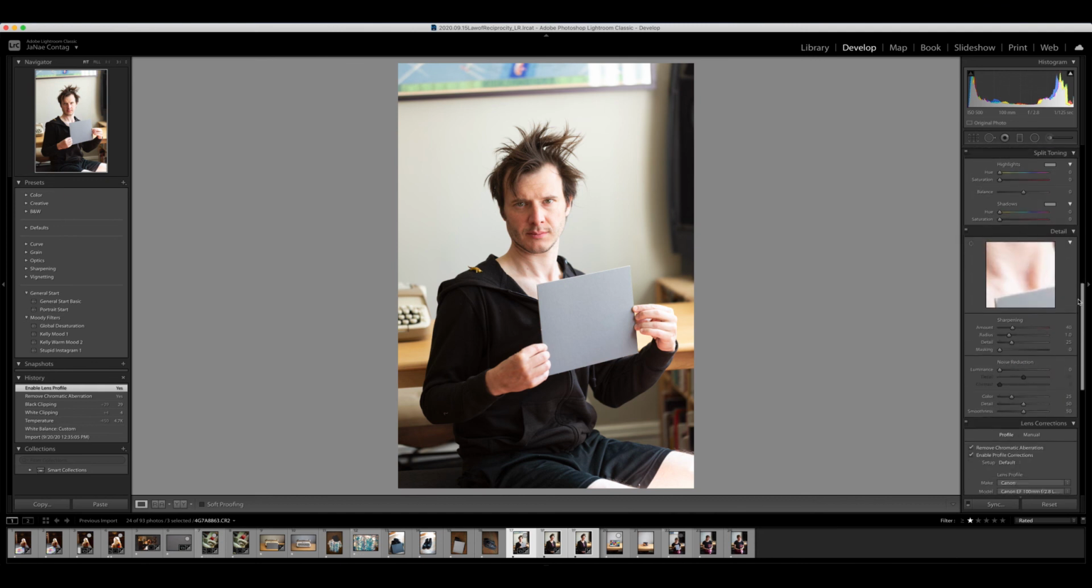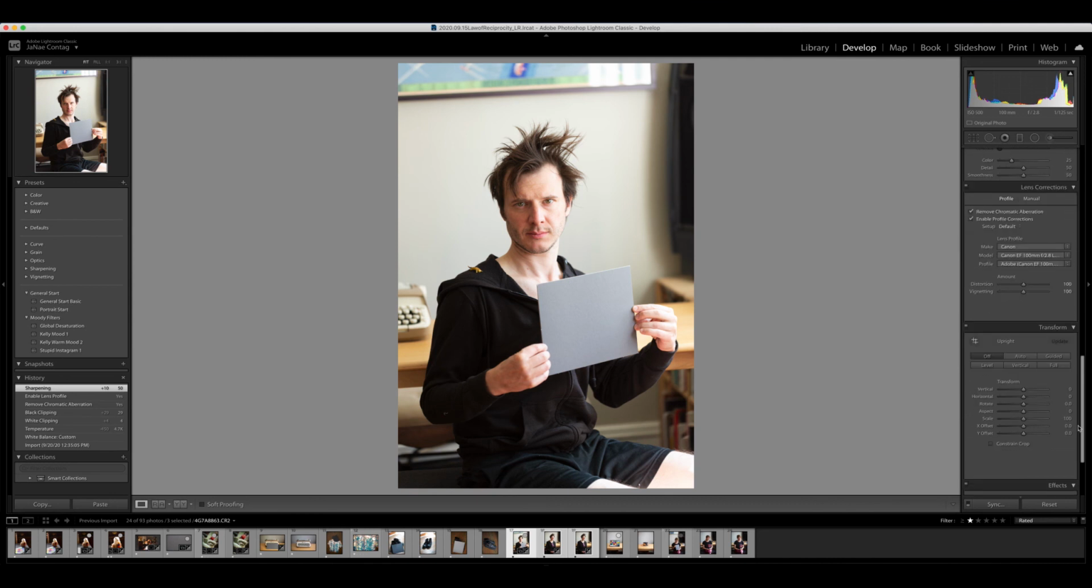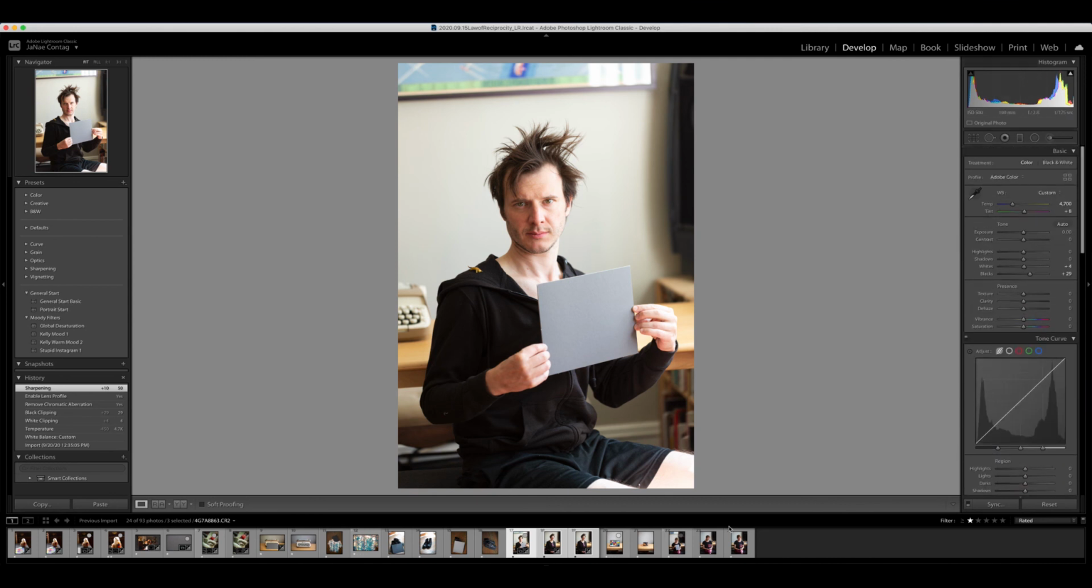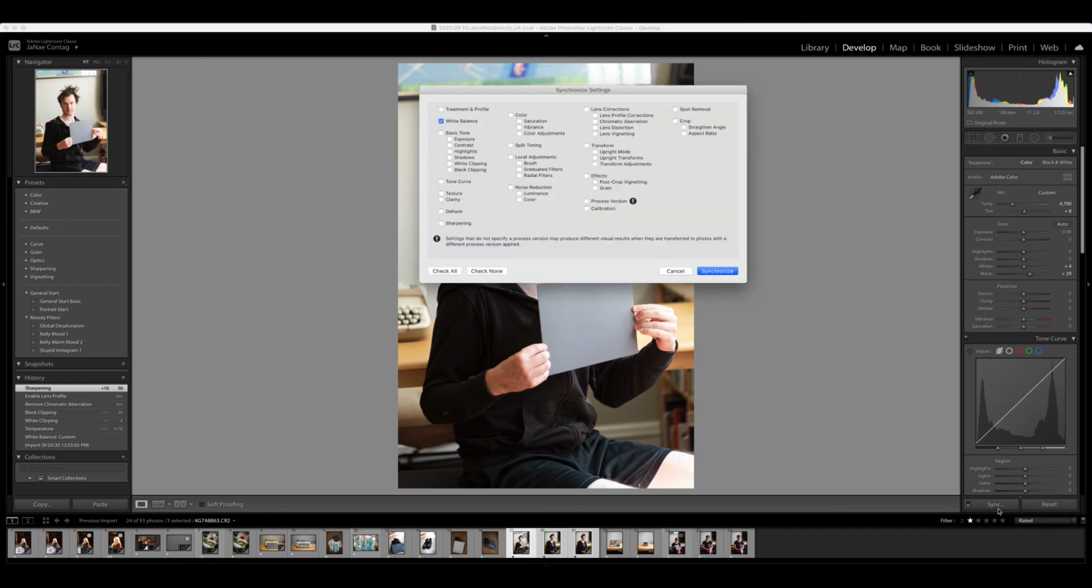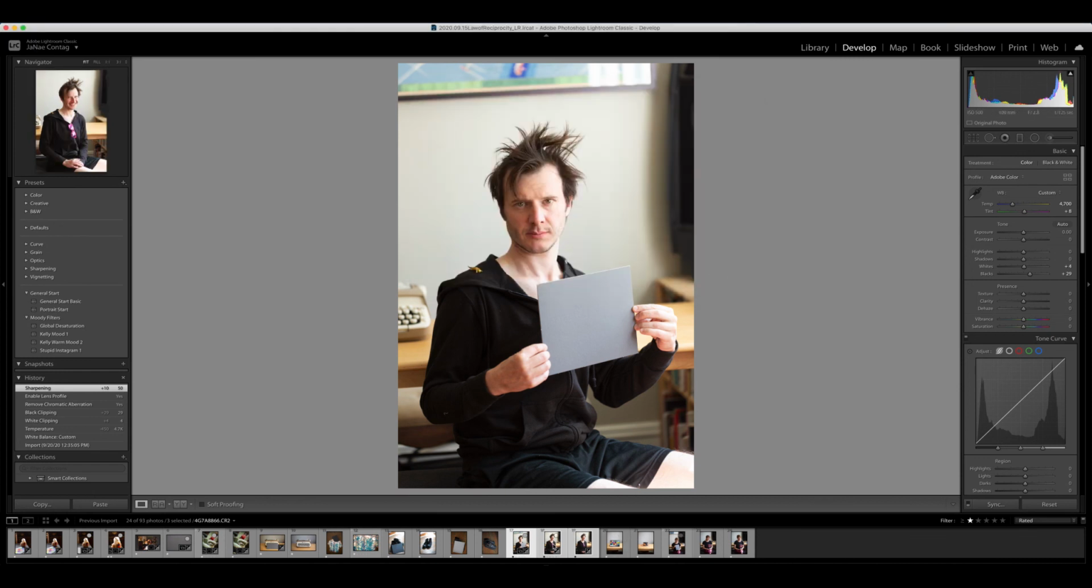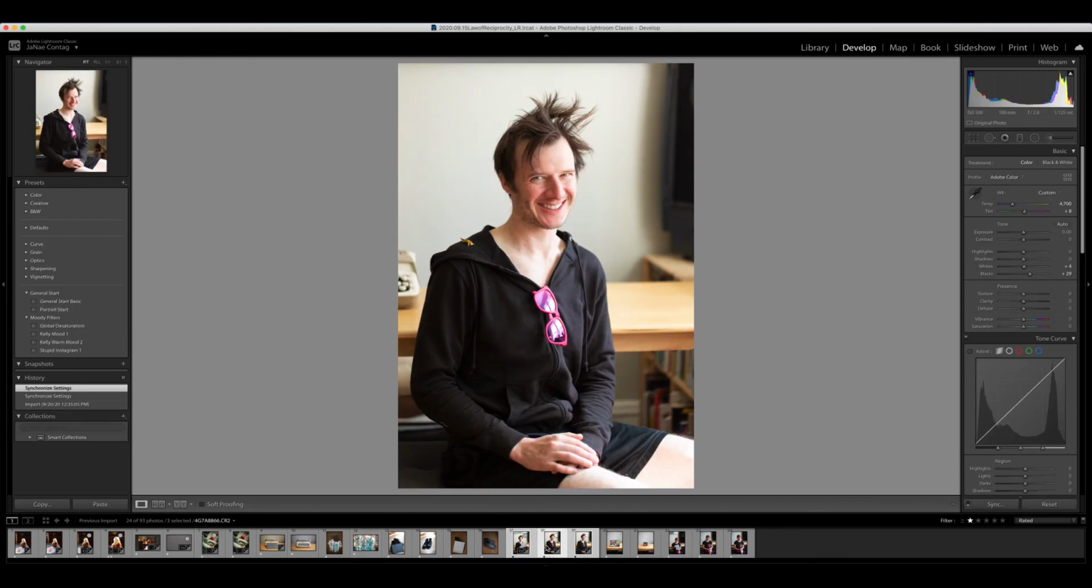etc. I don't necessarily want to add a lot of sharpening to a portrait. I wouldn't go past like 40 or 50 for a portrait because it's kind of nice to keep a little bit of a softness when you're looking at a portrait of someone, I've found. Other people might disagree. I'm going to hit sync. We want white balance. We want a little bit of sharpening. We want black clipping and white clipping. And we want lens corrections. Great. So all of those are now set and ready to go.